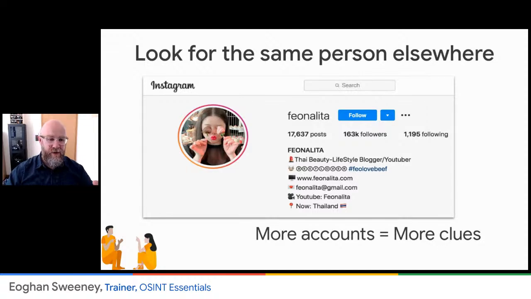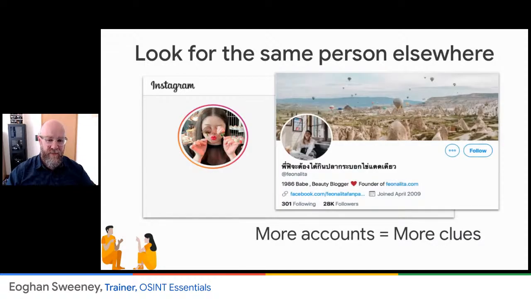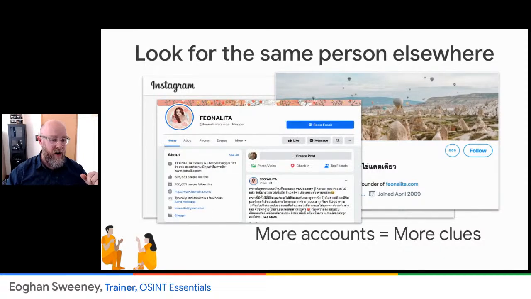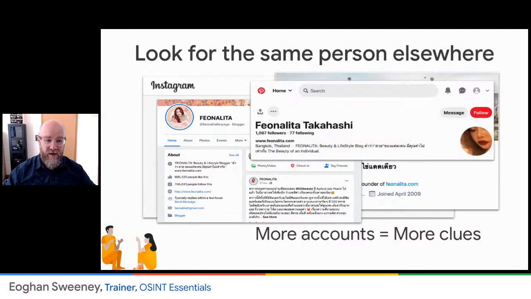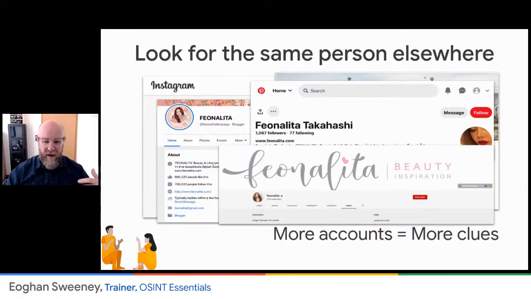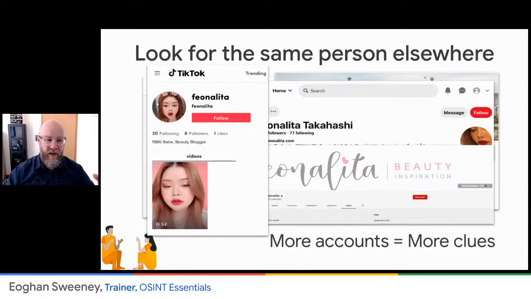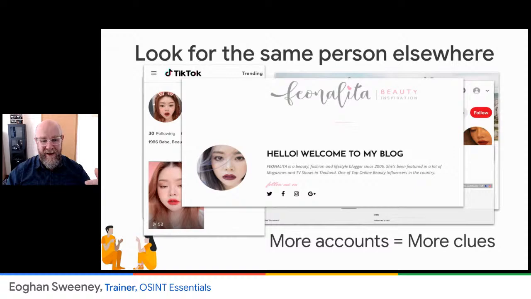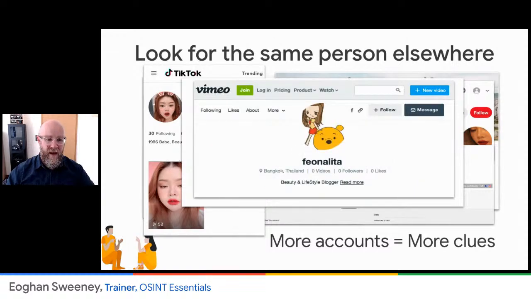So here you see this person, and she's got an Instagram account. She's also on, this is Twitter. Then she's on Facebook. She's on Pinterest. That's YouTube. Then TikTok, of course. And has a blog, and even has a Vimeo account. Now, you'll see that she doesn't actually have any content on the Vimeo account, but she still does have a couple of little bits of information about herself. And this can be important.